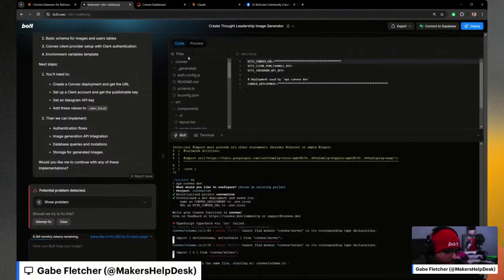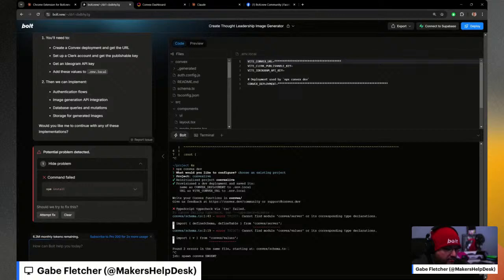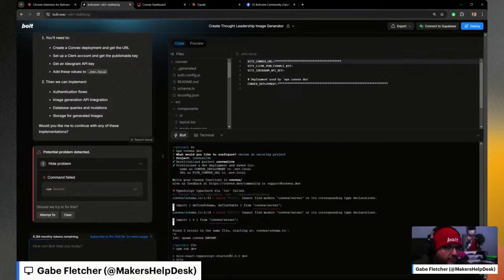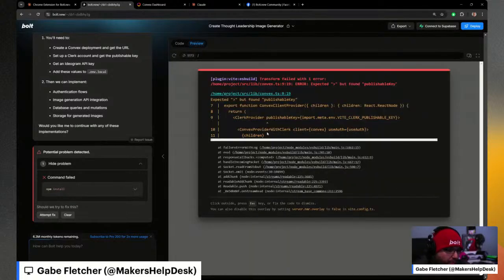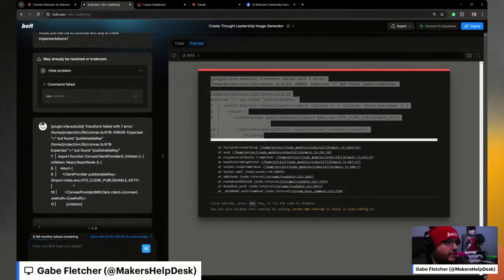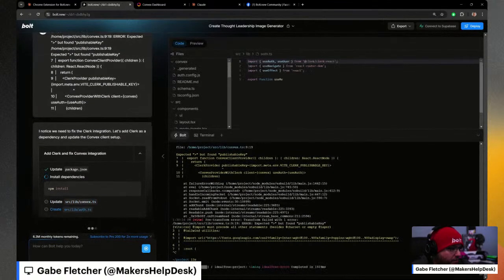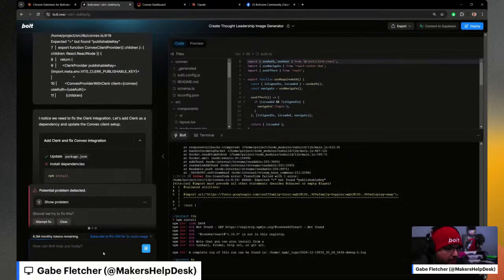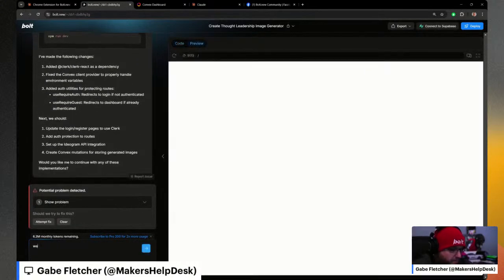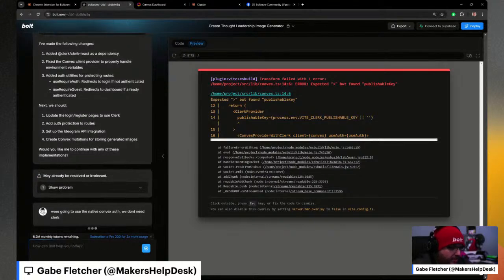So let's see. This is some of the stuff that you just deal with. You deal with TypeScript errors with Bolt and any other AI tool, right? And it's just the copy paste game. Find, fix, find, fix, find, fix. And it's going to want to integrate Clerk, but we don't need Clerk because we're just going to do direct auth. You're going to use the native Convex auth. We don't need Clerk.